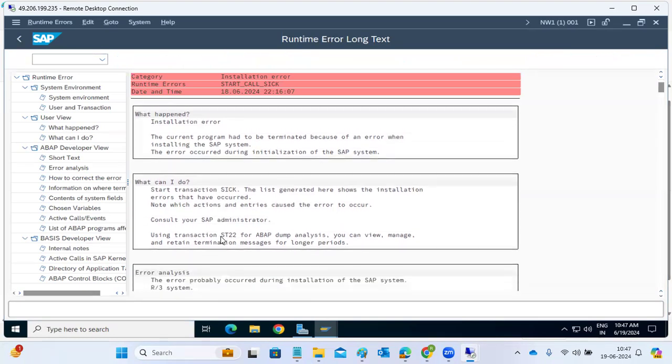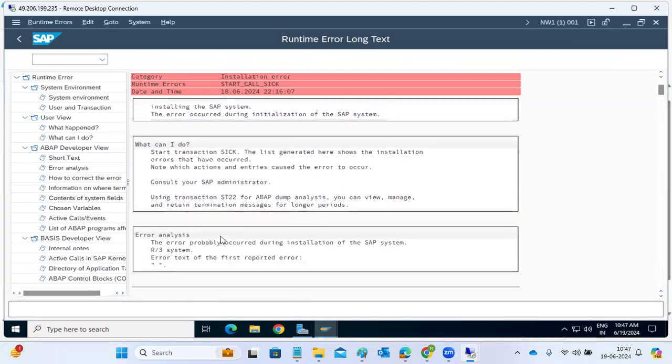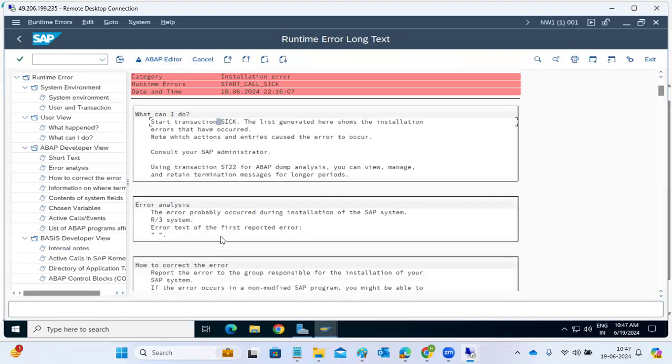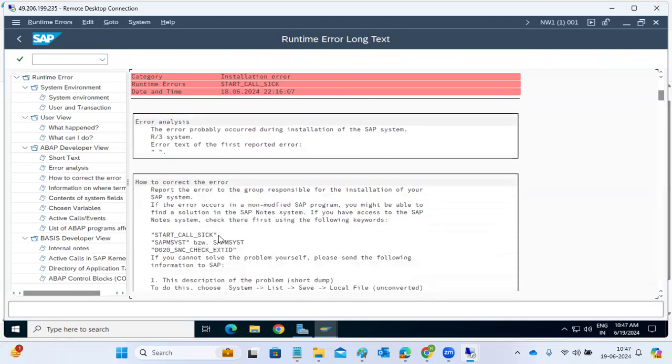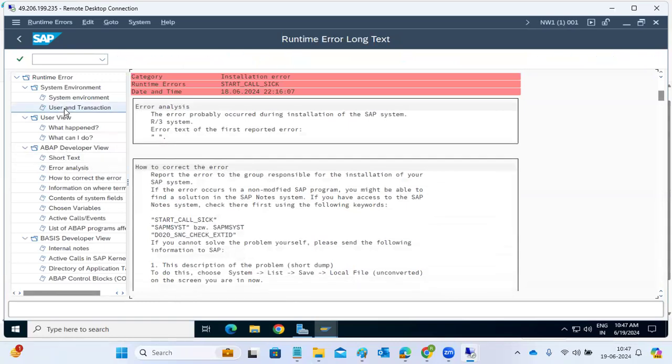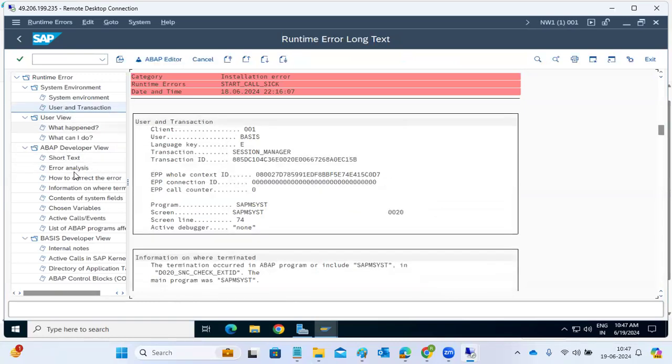When we go to SICK, the error is not there. Maybe it's not a permanent issue, it's a temporary issue only. The error is gone, right? So that may be the reason here. Something happened during the starting time, that's why we got this error message and everything here.